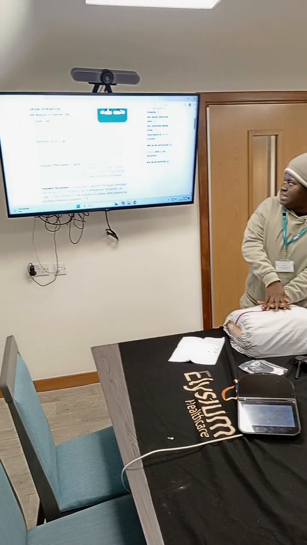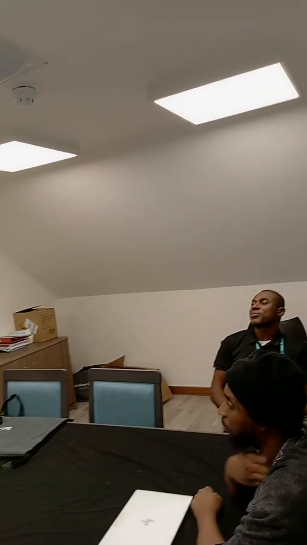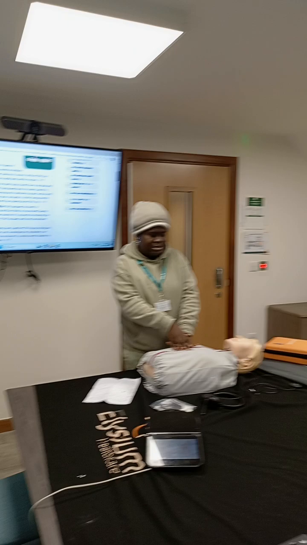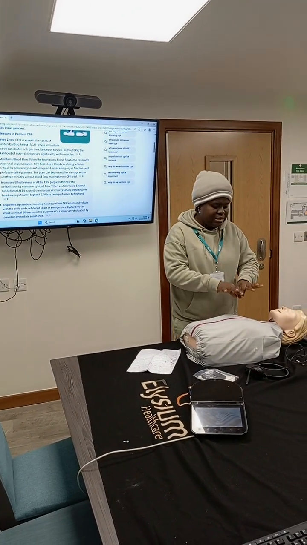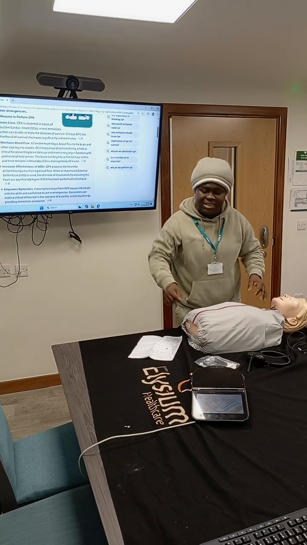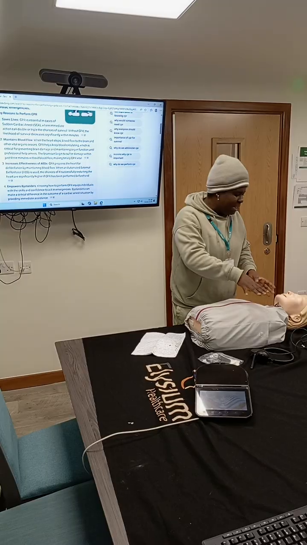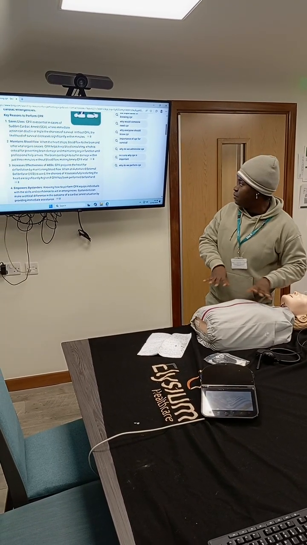What is the next reason for performing CPR? Maintain blood flow. Yes, it maintains blood flow. When the heart stops, blood flow to the brain and the other vital organs ceases. That's really true. So when the person becomes unconscious for a very long time, the blood that is flowing through the heart or the brain to the other parts of the body ceases to flow.